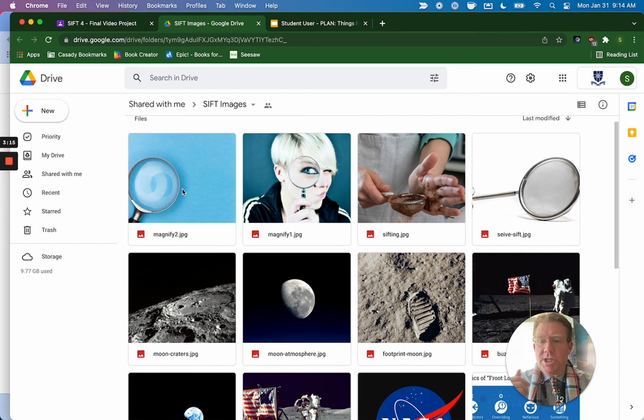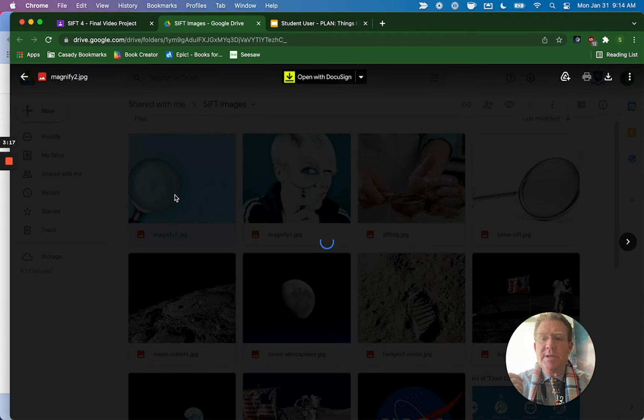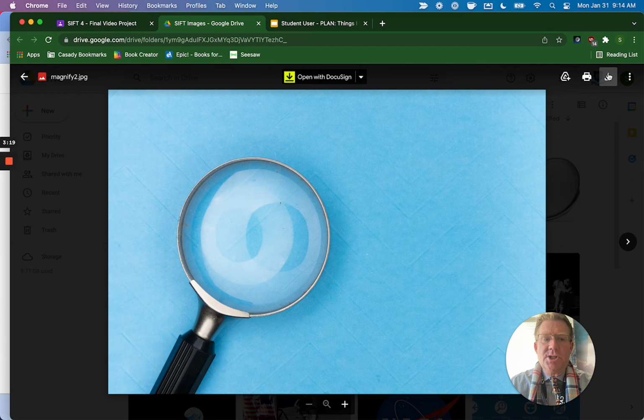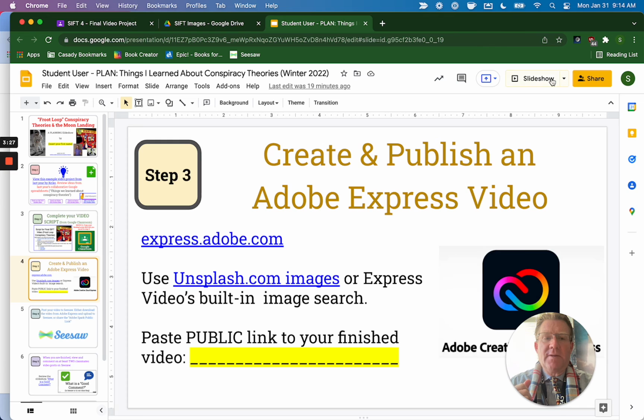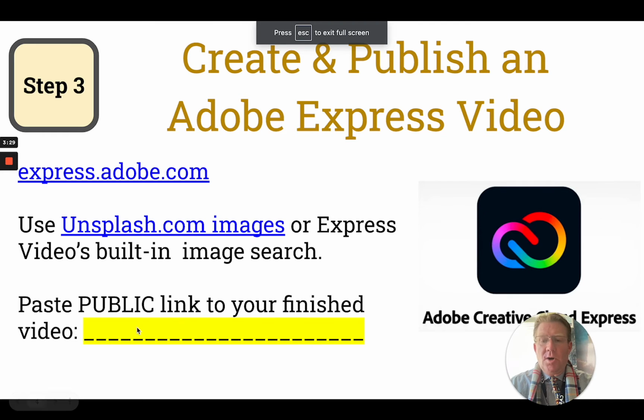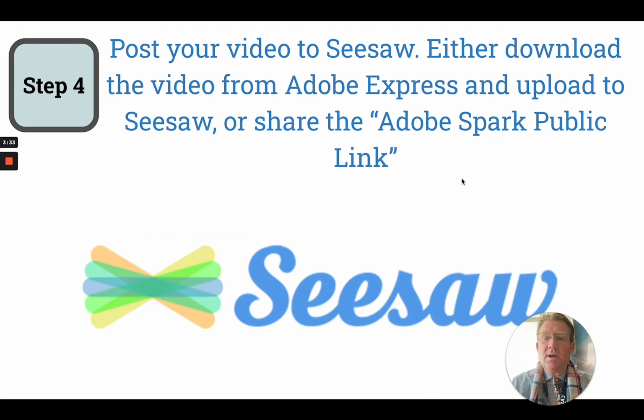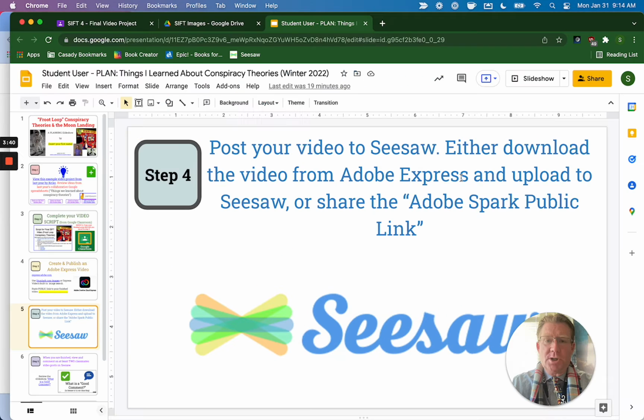And so if I wanted to use, for instance, this magnifying glass image, I can go ahead and click on it and then choose the download link in the upper right corner, and I can bring that into my project. Okay, so those are some of the resources that you have. So after you make your video, you're going to make a public link to it that you're going to put here, and then you're also going to share that into Seesaw. So that's kind of the overview of the whole project and what you're going to do.